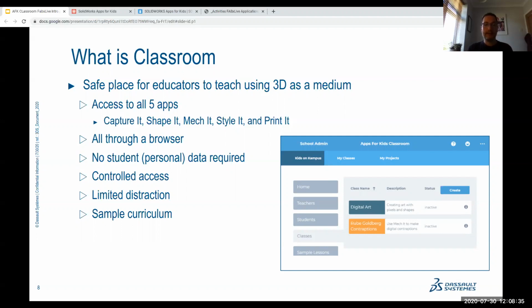It's controlled access, so teachers, and I'm using teachers very broadly. It doesn't mean you have to use this within a school. You can use this with any sort of education environment. Teachers is a broad name for the educator, the person who is controlling and creating the data and sharing it to the kids, and then possibly marking it or reviewing it later. So it's controlled access, it's limited distraction.